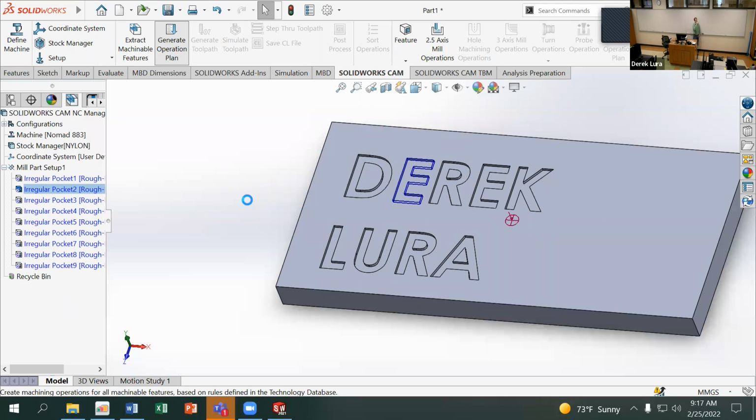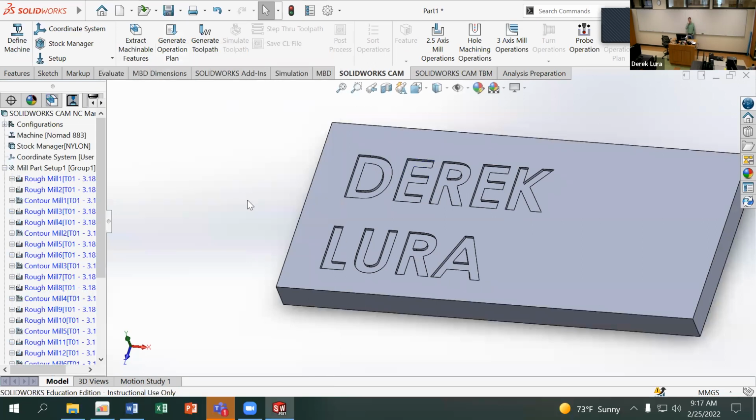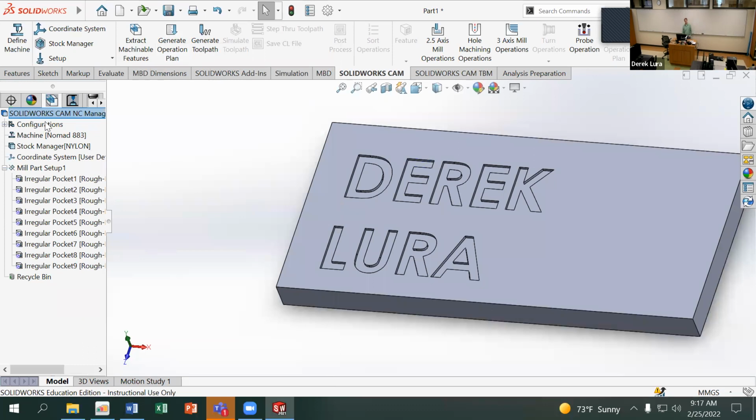The fewer depths of cut you have, these ones are all independent, they're not a continuous pocket, then the fewer features you're going to have and the less time it's going to take to generate these kinds of profiles. There we go. It finished.